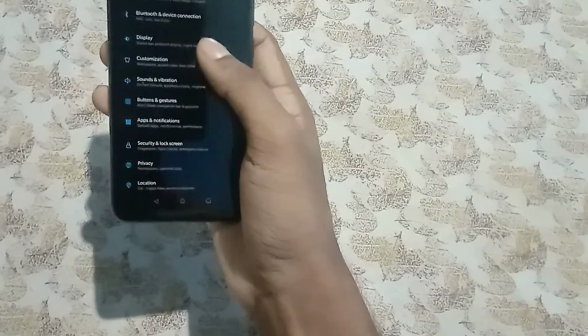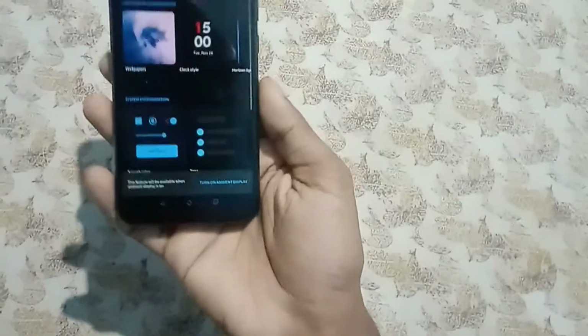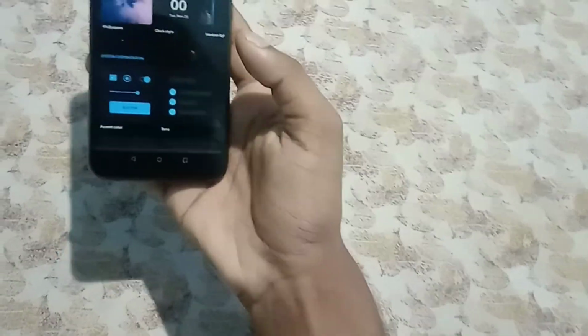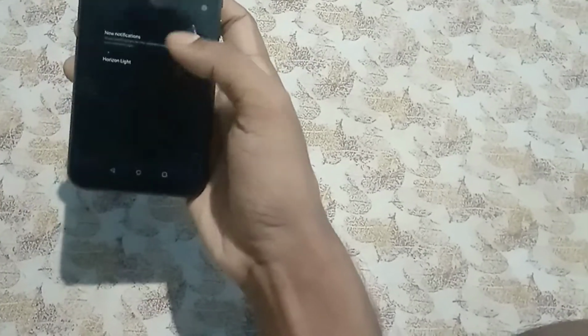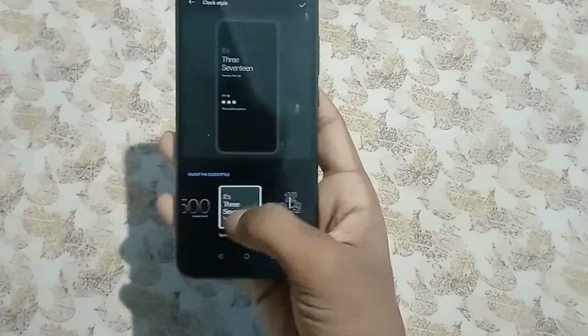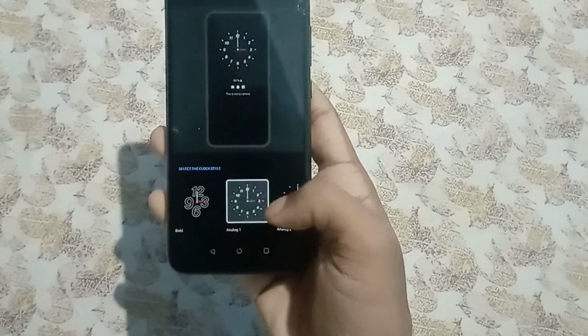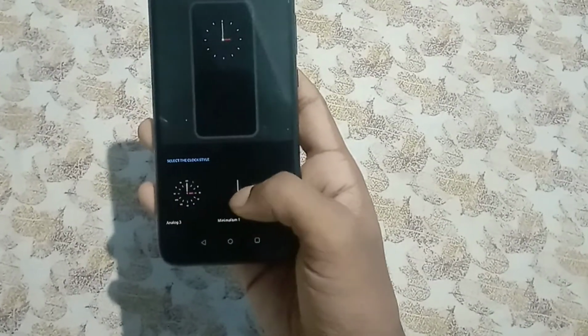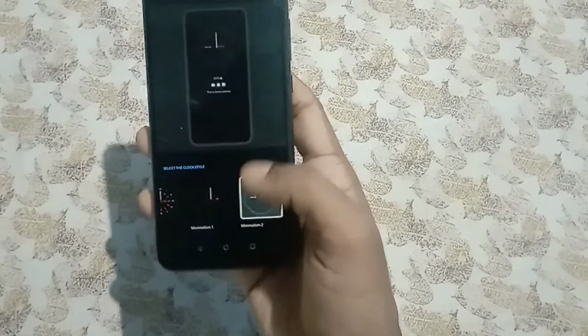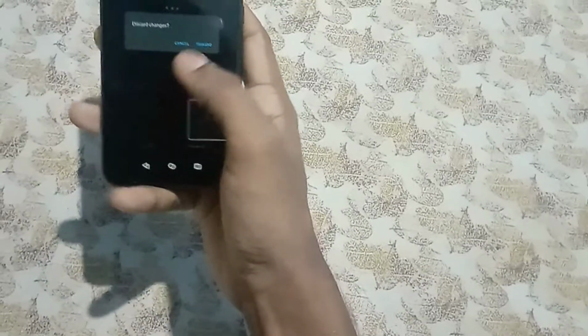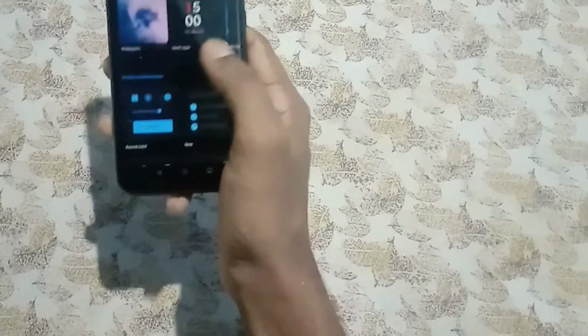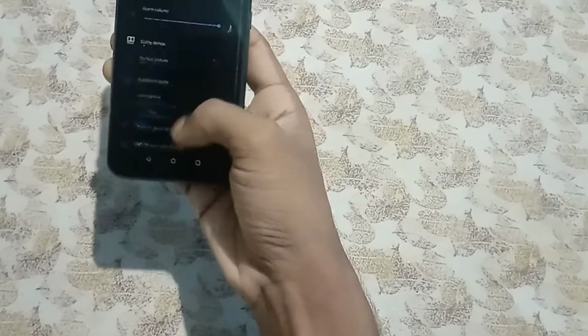And oh, by the way, if you go to customization and clock style, there's a lot of clocks. Let me enable the ambient display real quick. As you can see, there's a bunch of new clock styles for ambient display. So this is pretty cool, and other than that there's nothing extra in the customization.